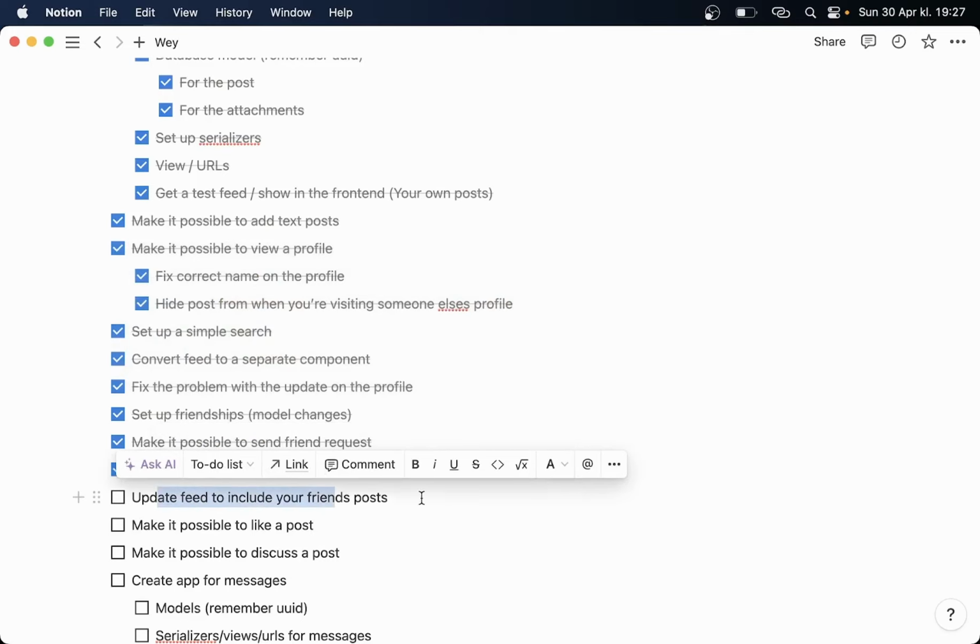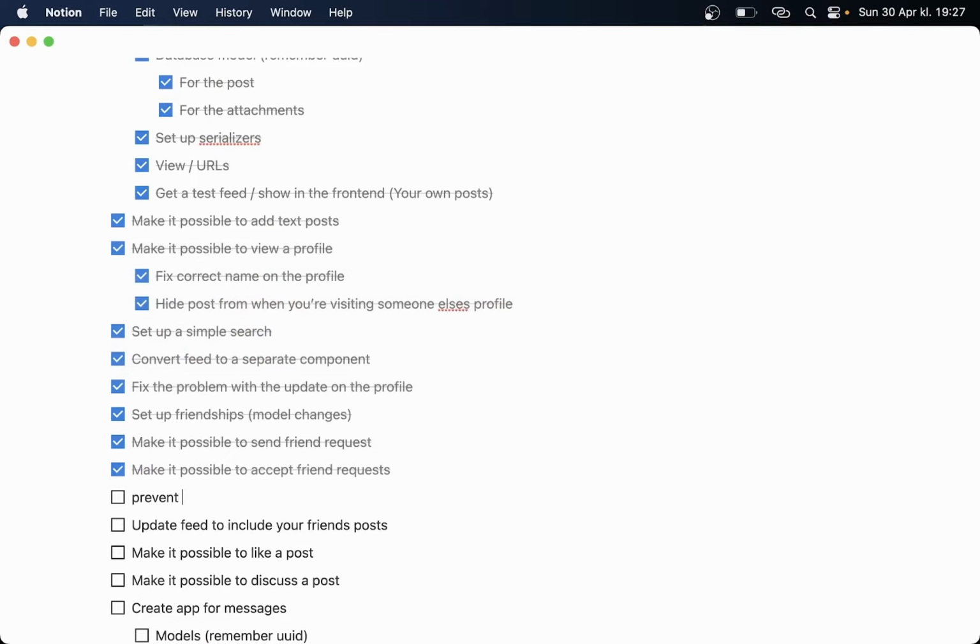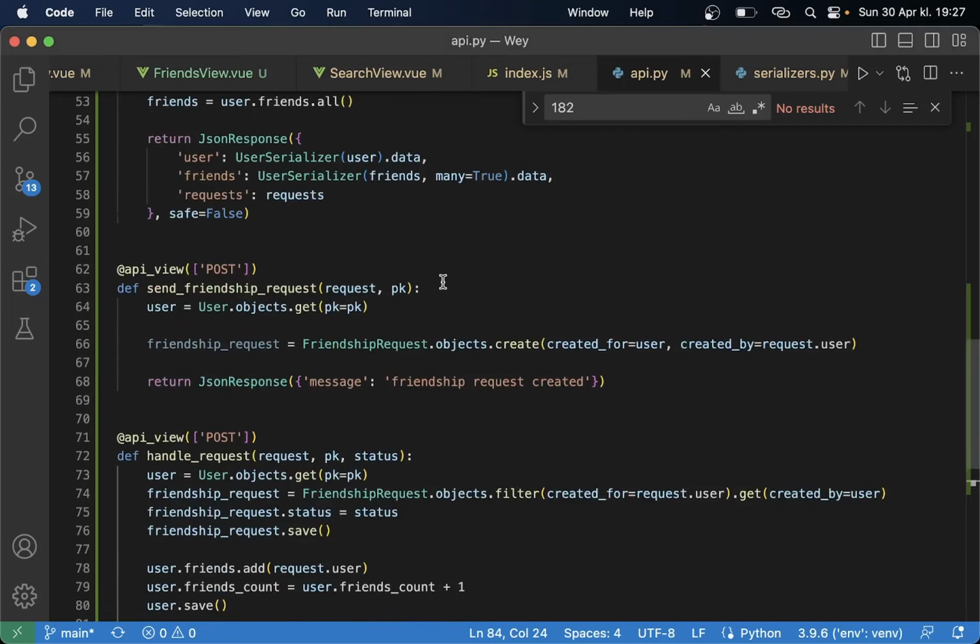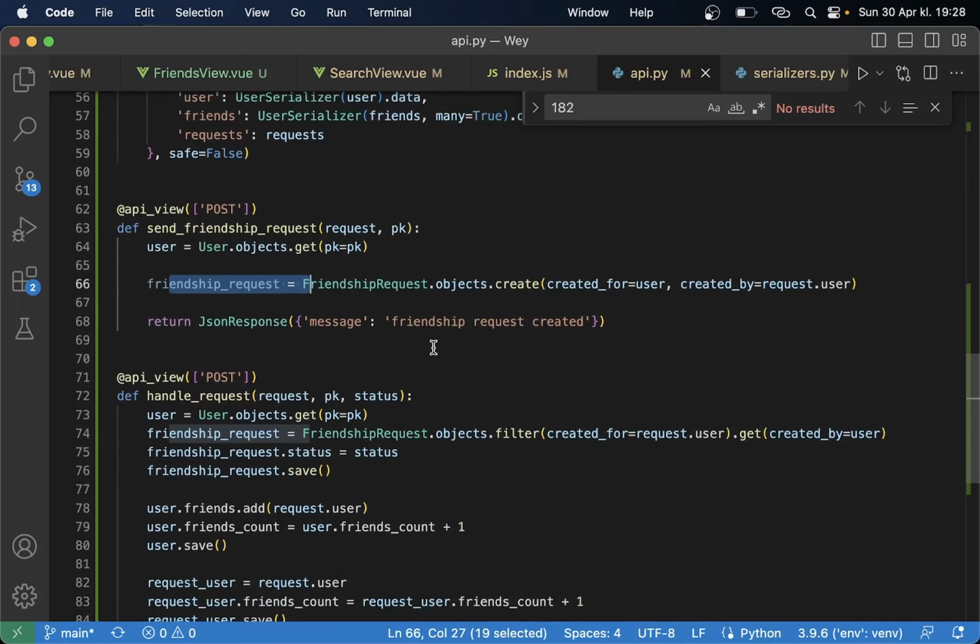But before I continue there, prevent sending multiple friendship requests. Because if I now try to send one more, then it will just be one more friendship request, and that is not good. So I want to check here if this already exists, and then create it if not. So first I can get all of the friendships that you are a part of.